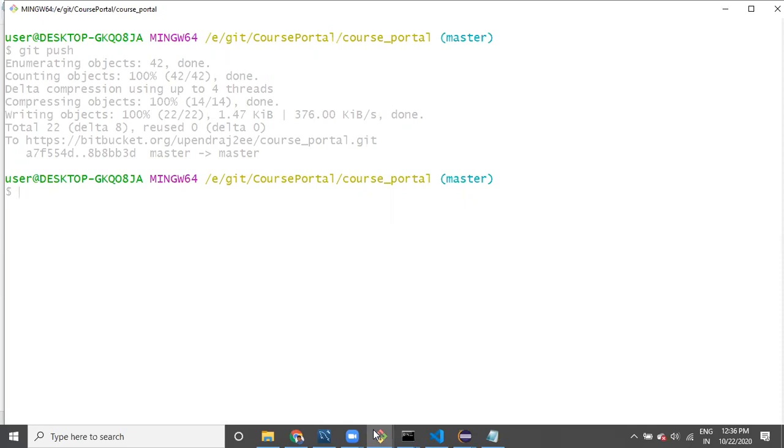Why? Because from the master branch only, deployment is going to happen. So the master branch cannot be updated directly. What you can do is, from the master branch, create a new branch. Within that new branch, you do all your changes. Then you can merge. If everything is fine in your branch, you can merge your branch with the master branch.